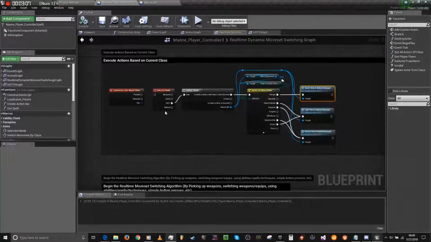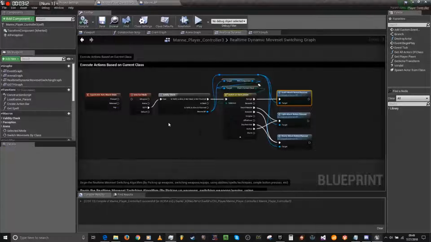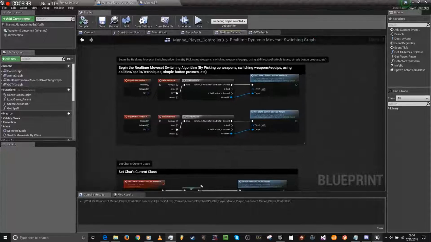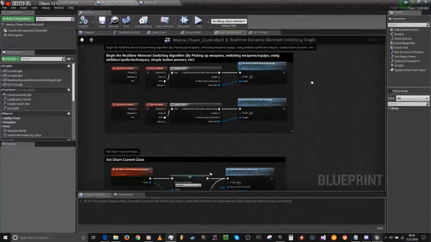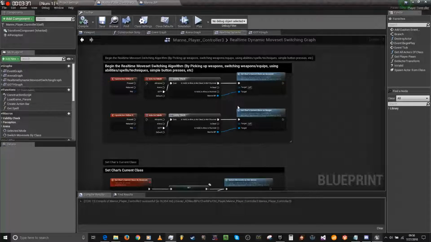Say you have your inputs. This is just an example, it could be anything. It could be a mechanic for pickups, a simple button press, or a spell. As long as you want to do something, and once you do that thing, you want your character to naturally switch between movesets, this is where you actually begin that.